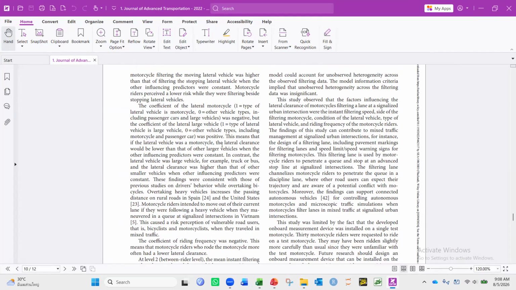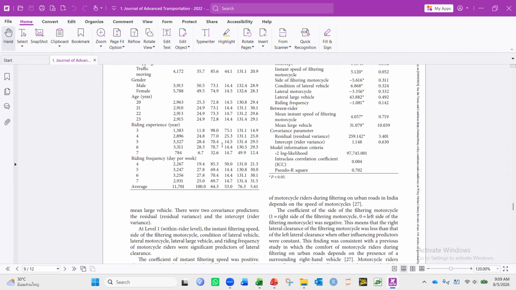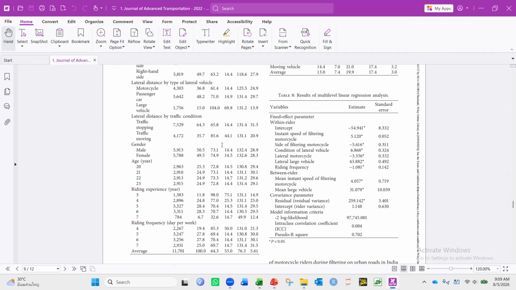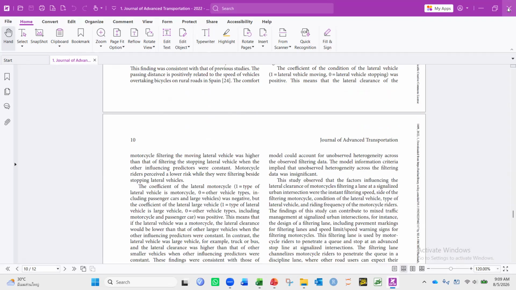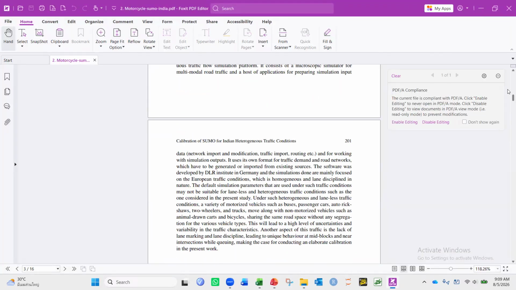stopped vehicle, it will provide small lateral space. If the motorcycle is running beside a comparatively faster vehicle, it will keep a larger lateral gap. And experience is also a factor. Driver's experience is also a factor. Motorcycles try to avoid large truck type vehicles, and keep larger lateral clearance. These are discussed here.